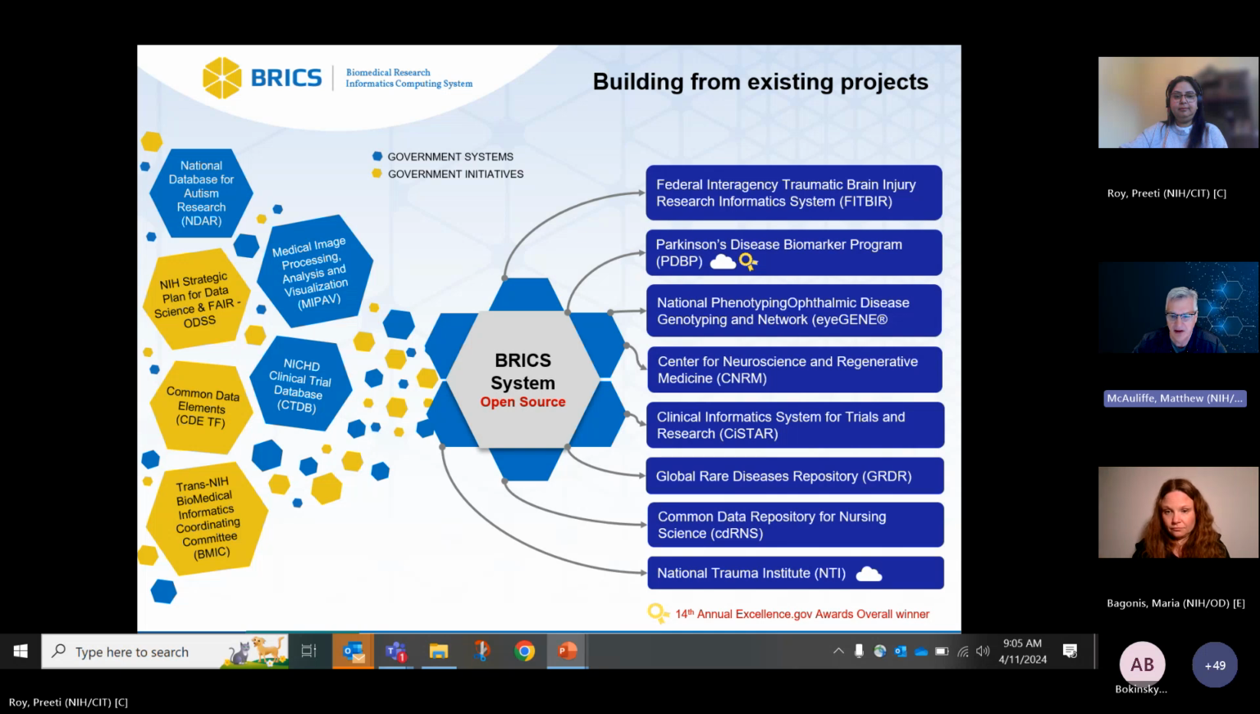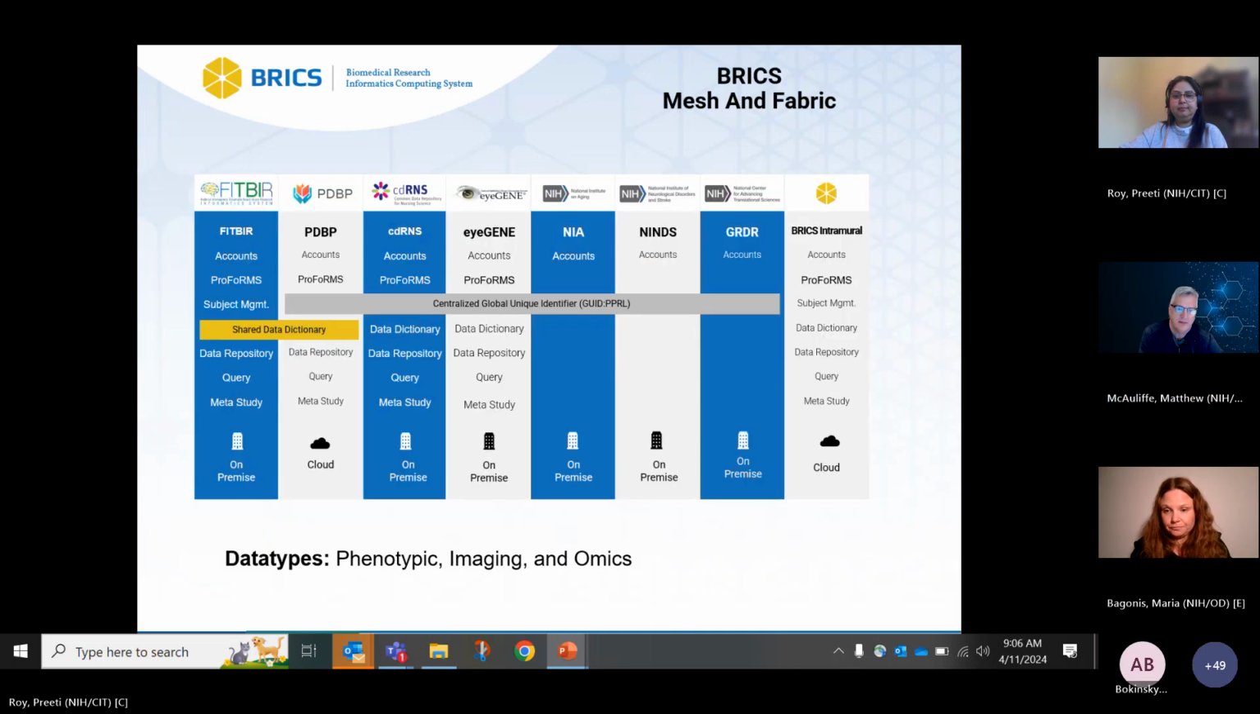This is just a short list of some of the instances of BRICS. There are different instances: traumatic brain injury, a Parkinson's disease biomarker instance that's deployed in the cloud, as well as a number of other instances. Okay, next slide. This is just a different way of looking at it.